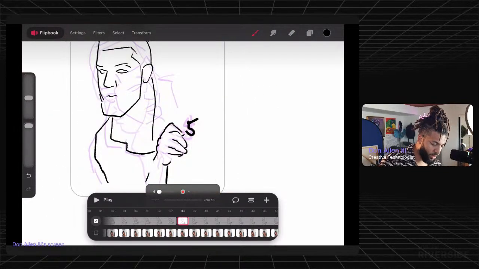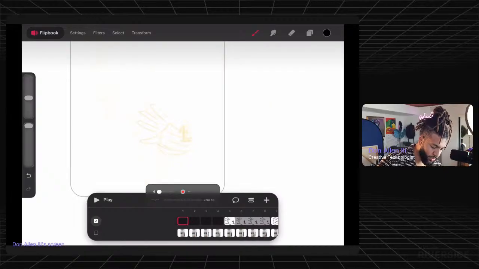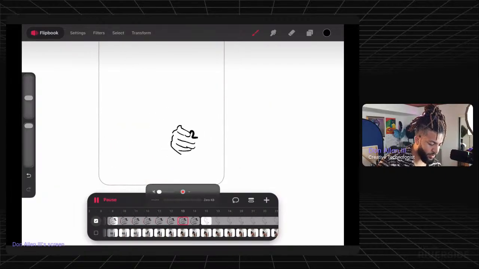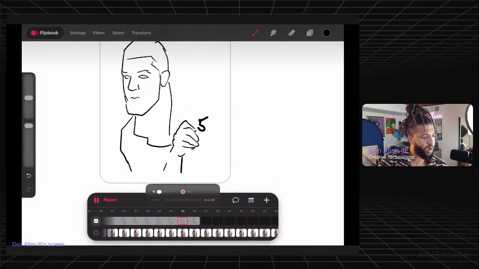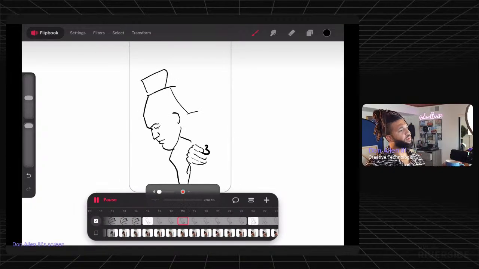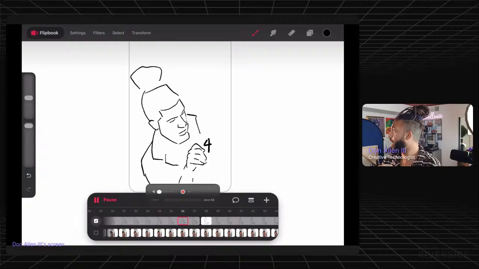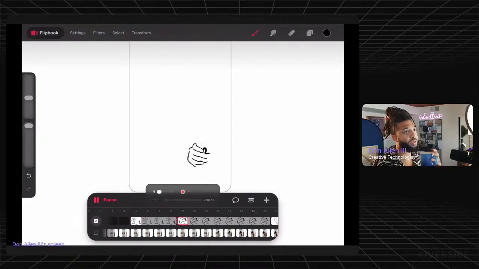So let's take a look at our flip book and hit play. So already we have a rough animation that is pretty accurate. But what we need to do now is add those in-betweens, the stuff that goes in between those existing shots.